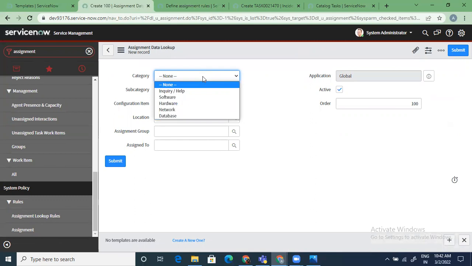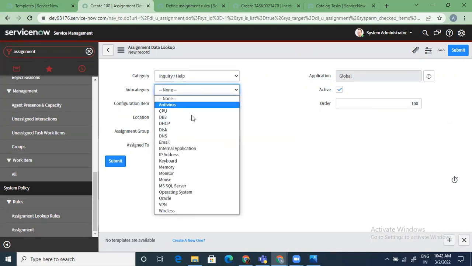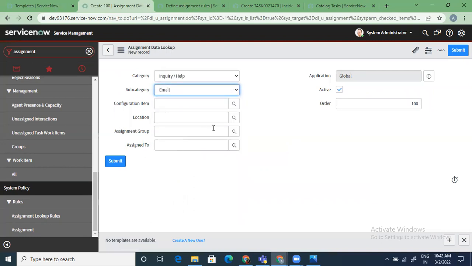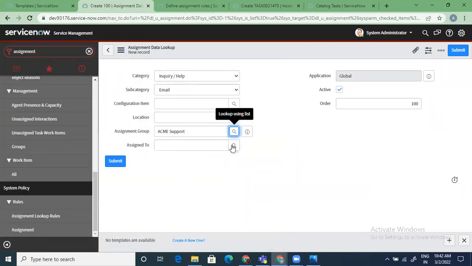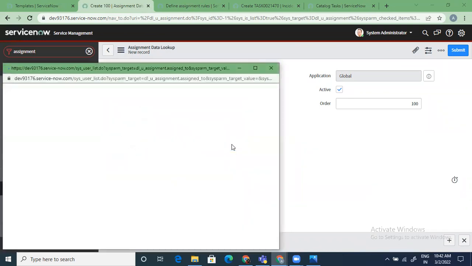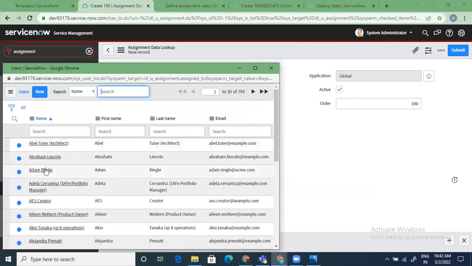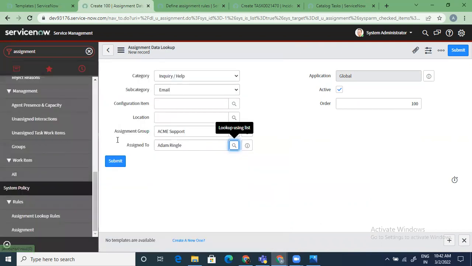Right? So it gives you only this option. For example, inquiry help, and I want to do subcategories, maybe email. Then I want to assign it to, but it happens only for incident. This is the difference between assignment rules and assignment lookup rules.